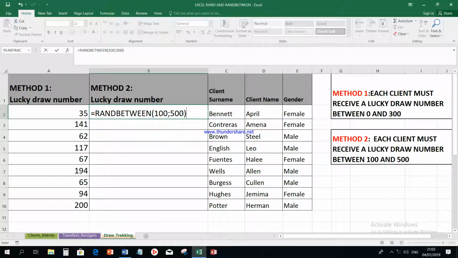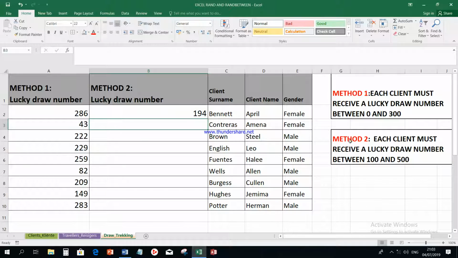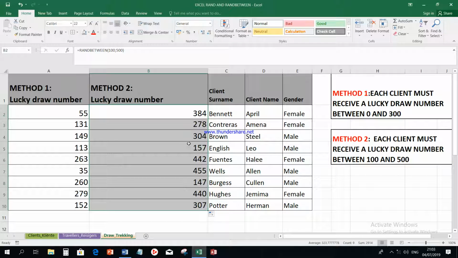And it will then render random numbers between 100 and 500. RANDBETWEEN gives us whole numbers, not decimal numbers. So use autofill to fill the rest of the numbers, and there we have them.